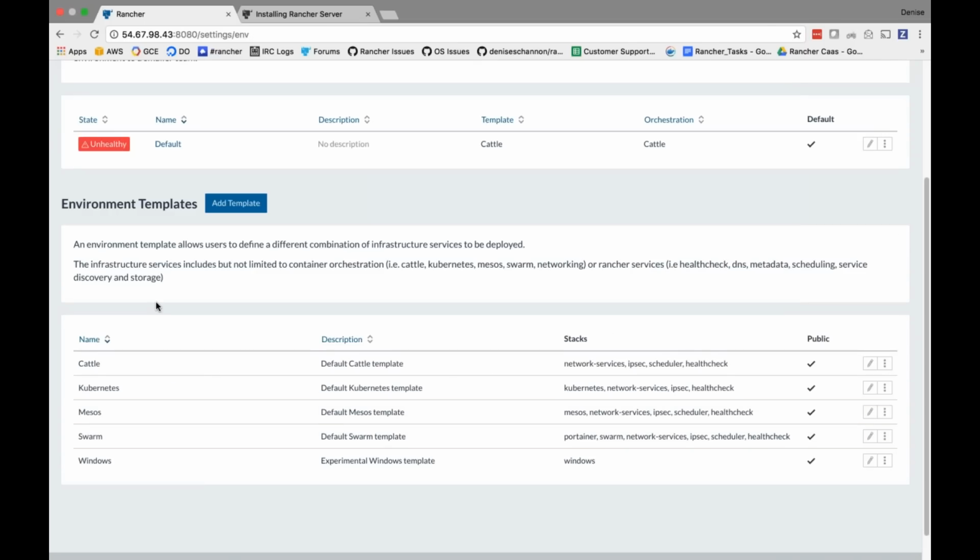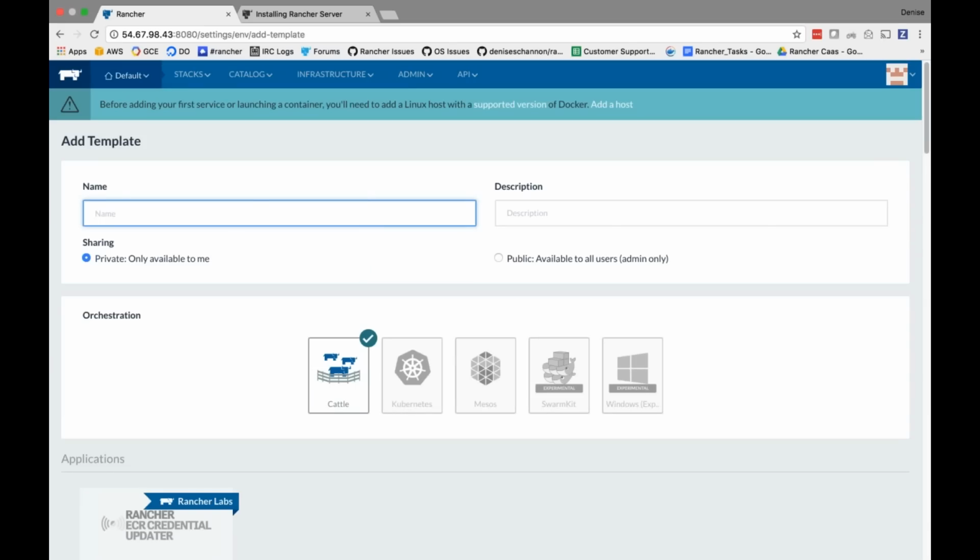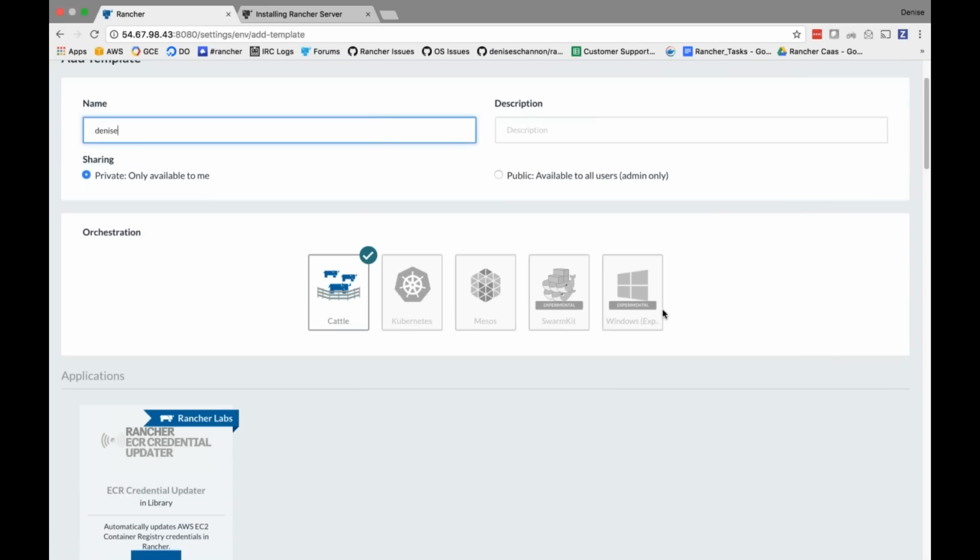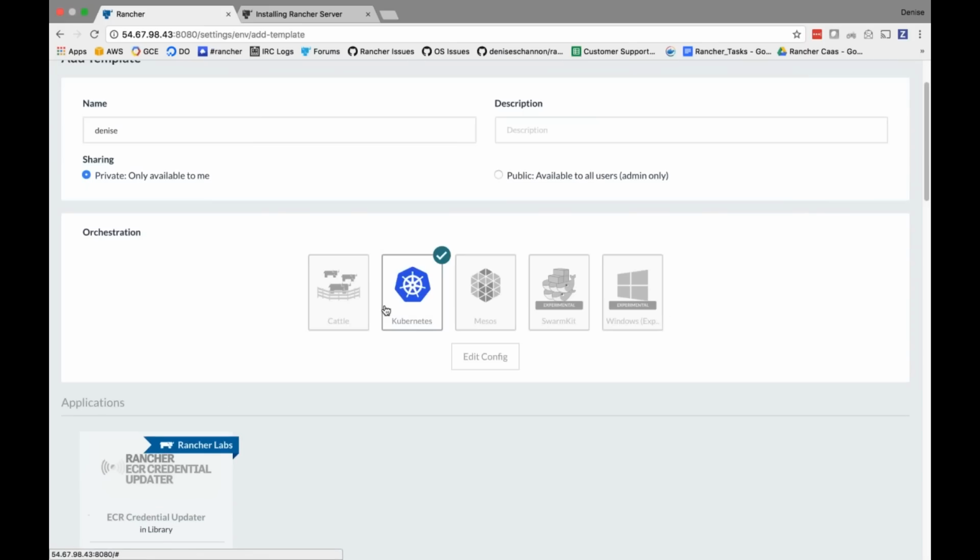Also, the concept of environment kind of stems from what is called environment template. So to start, we have some default templates here that allow you to kind of start with any of the container orchestration. So I will show you kind of what that means. So when you create an environment template, I can create my own template where I can pick which kind of orchestration I want. Here is where you could also configure.